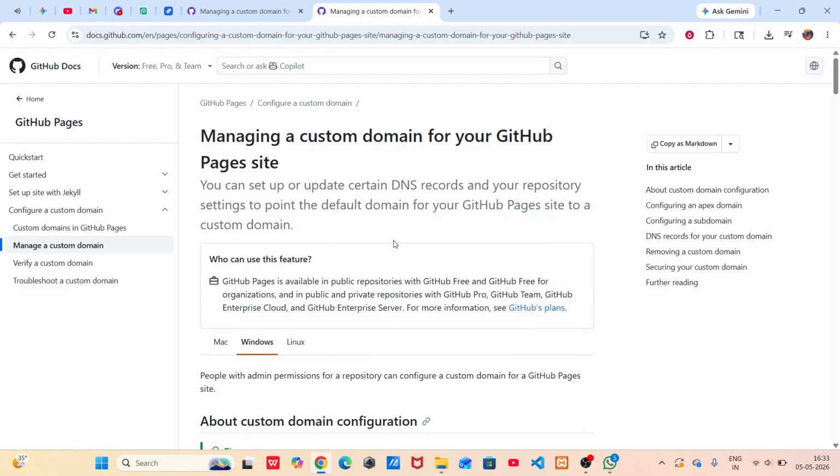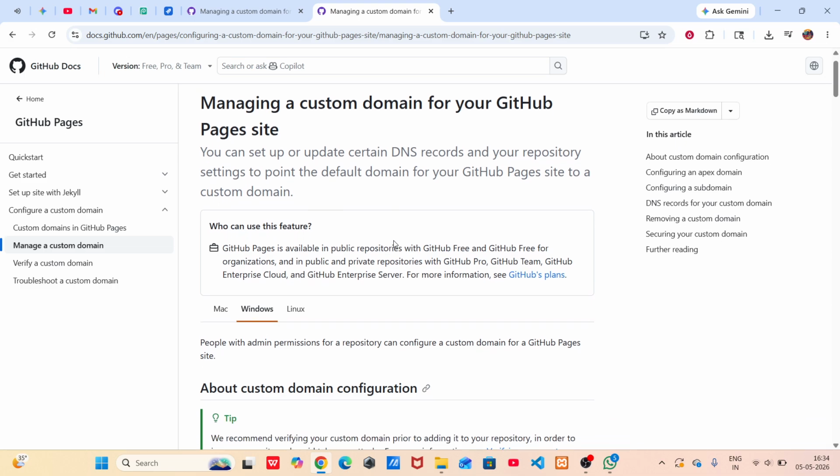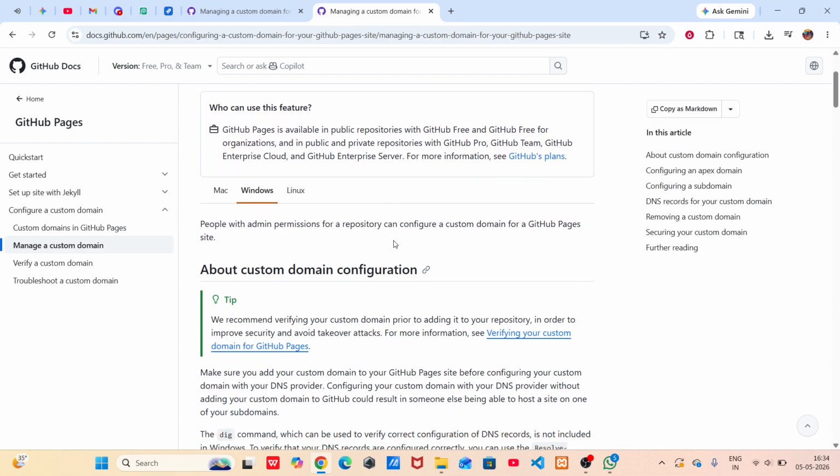Setting up a custom domain for your GitHub Pages site may seem daunting, but once you break it down, it's quite manageable. Let's walk through this together. First, if you're looking to set up an Apex domain, which is simply your domain without any subdomains, like example.com, you'll need to make some adjustments within your repository settings on GitHub and configure your DNS provider.